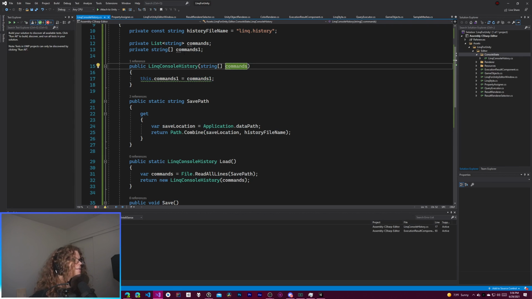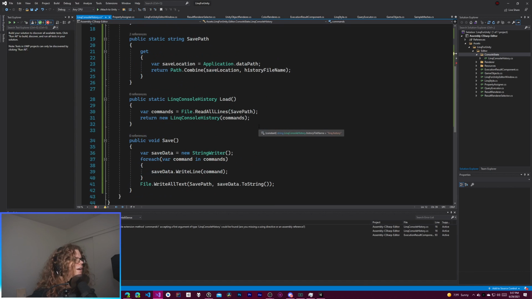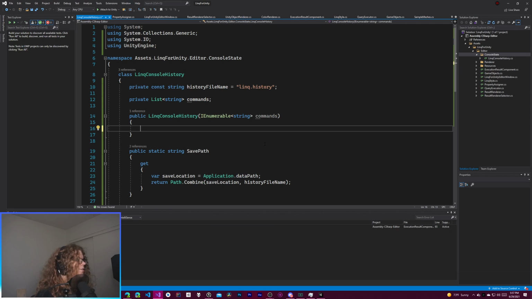And let's just do commands. This is going to be an IEnumerable of string. It should still be compatible with arrays, but this also makes it compatible with things like lists and anything else that you can iterate over. That seems more useful than what we had. So why is this commands 1? What the heck? All right, weird. I don't know what that was doing, but we're going to ignore all of it and just do this. So this.commands equals new list of strings, and we're going to give it the set of commands.